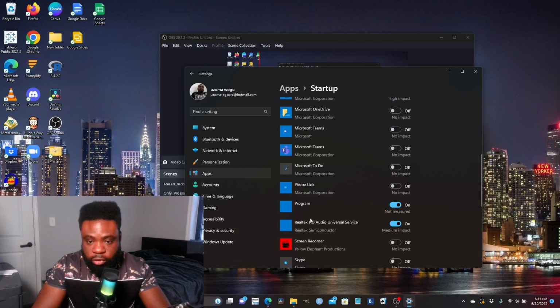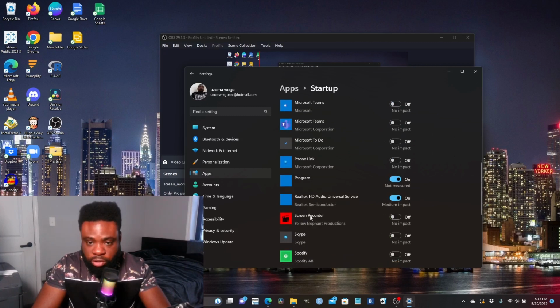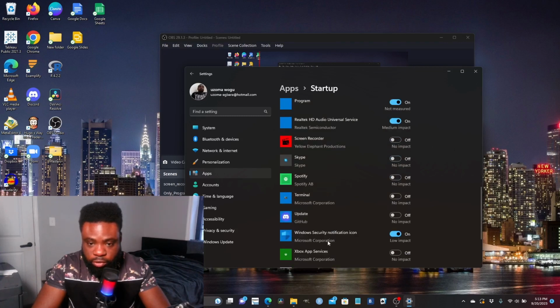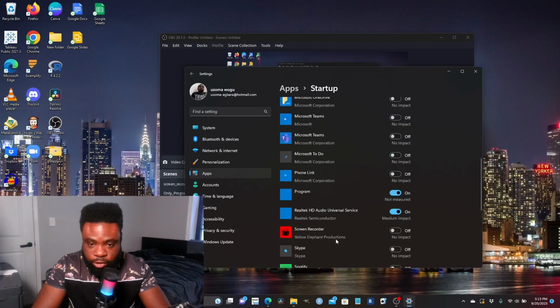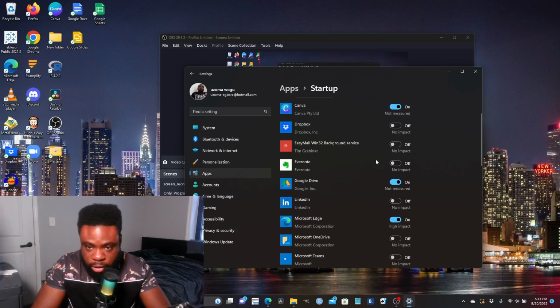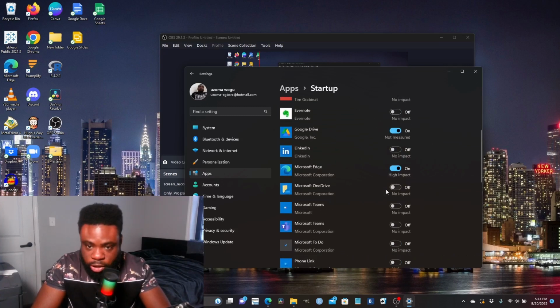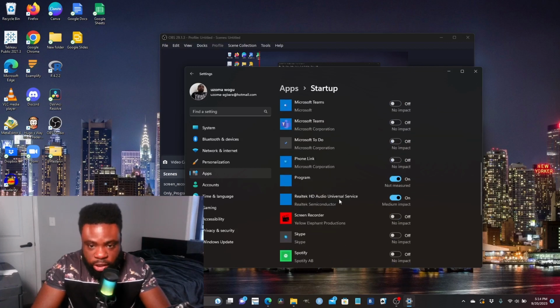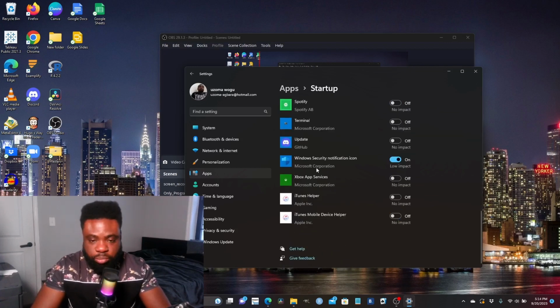Let me see, is there anything here that I don't need? I'm not going to turn this off, and I'm not going to turn the Windows security off. I have my Canva on, but it doesn't really have that much impact on my computer anyway, so no need. Basically, just turn off the things that you don't need, and that will save you a lot of processing power. You could also go through some other things that you don't need and turn them off, because a lot of those things do use processing power.